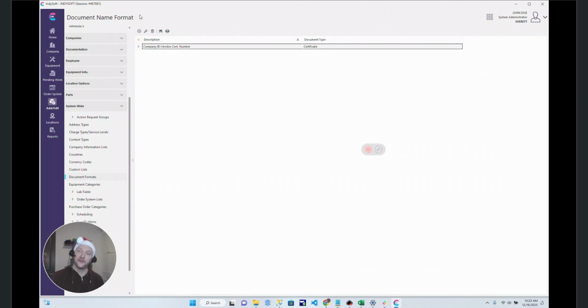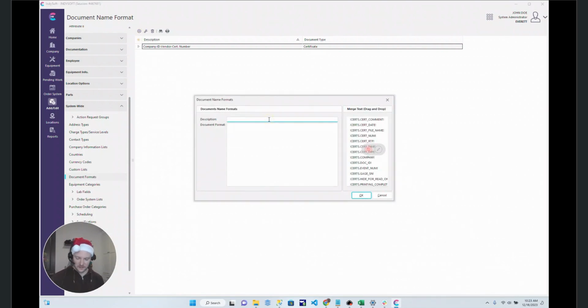So let's say I want to add a new one, and it's for a particular customer, and that particular customer wants to see maybe ID, followed by certificate date, and certificate number. And so if we wanted to do that, we could.